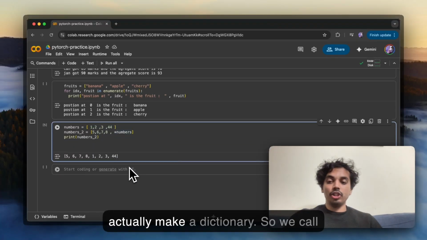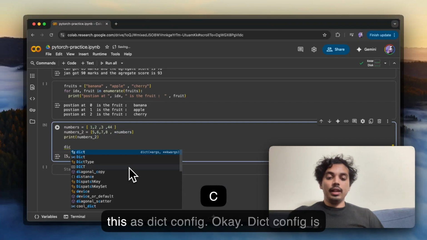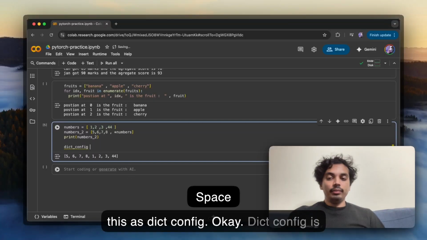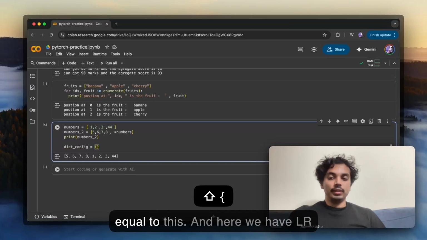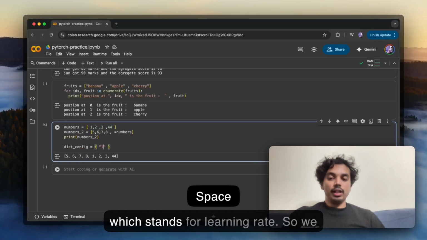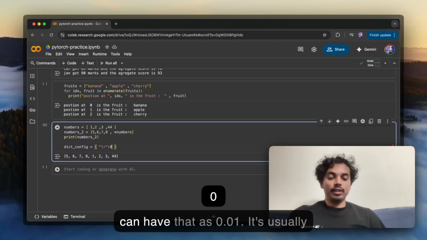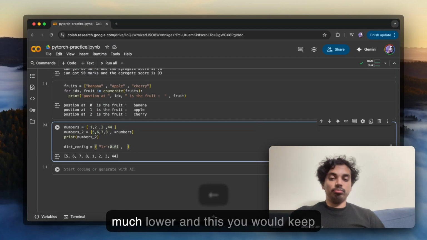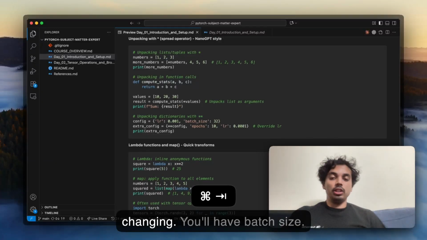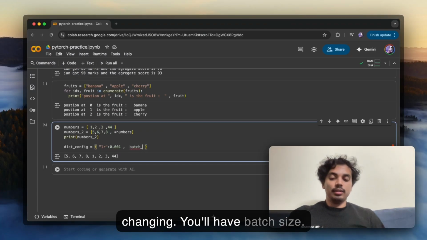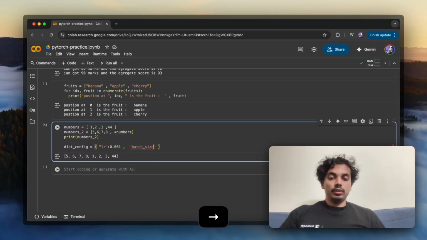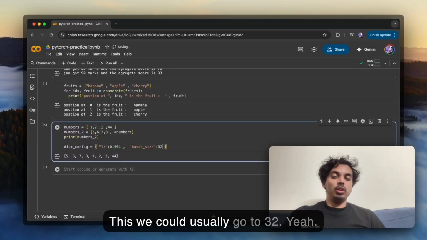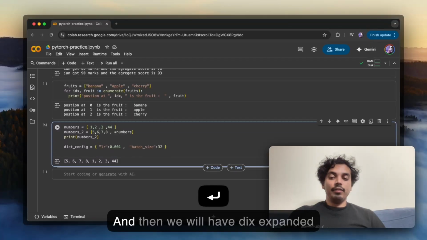So let's actually make a dictionary. So we call this as dict config. Okay, dict config is equal to this. And here we have LR, which stands for learning rate. So we can have that as 0.01. It's usually really, really tiny. Here he's given 0.01. So you could go much lower. And this you would keep changing. We'll have batch size. This we could usually go to 32.